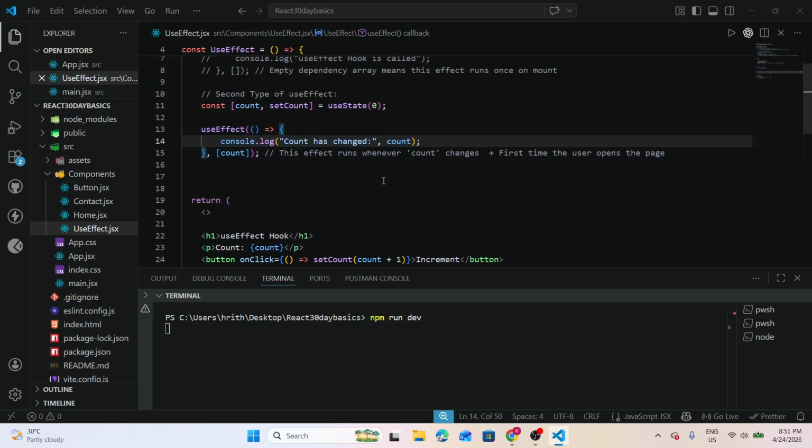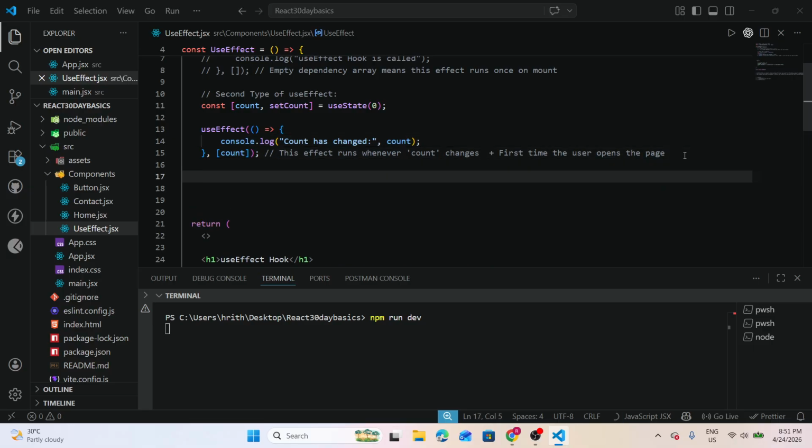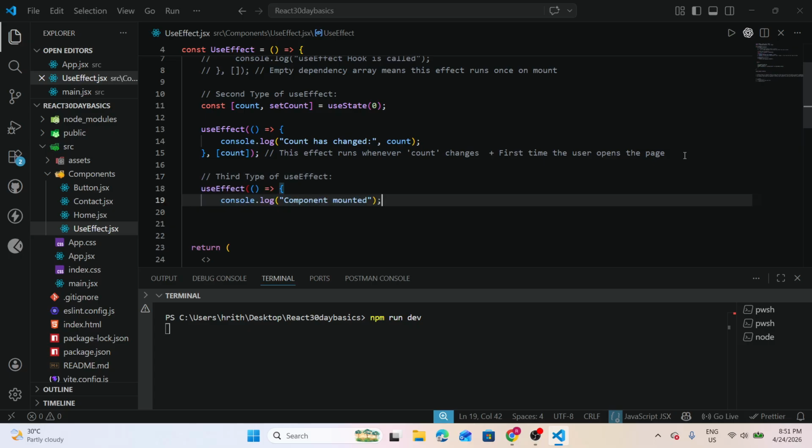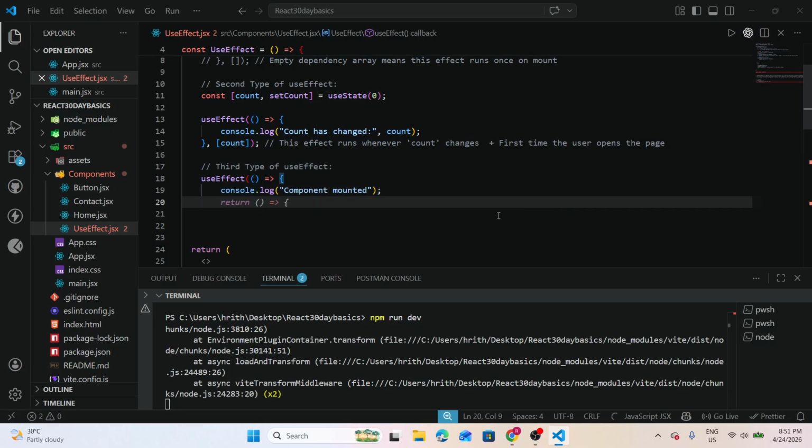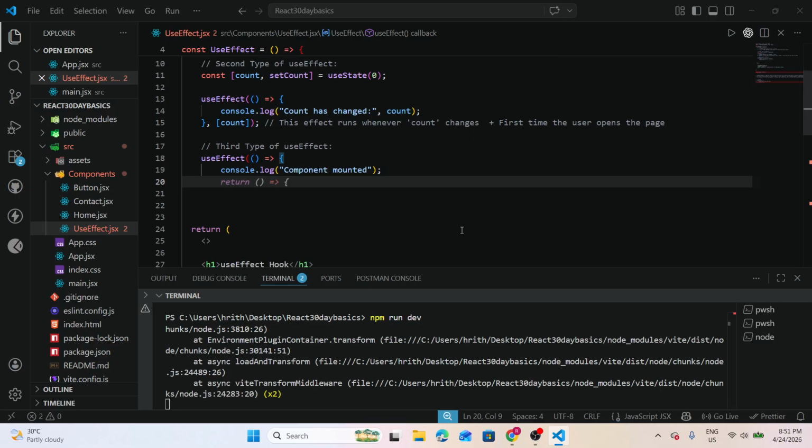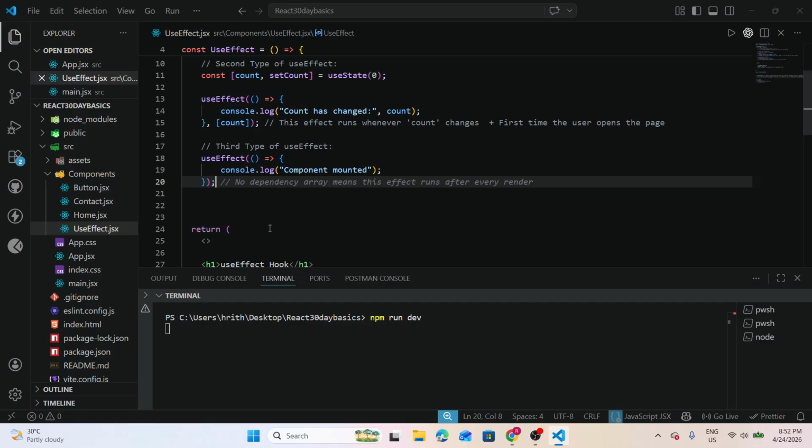And now we are going to learn the third type of useEffect. Not many programmers use this useEffect, because this useEffect runs on every render.